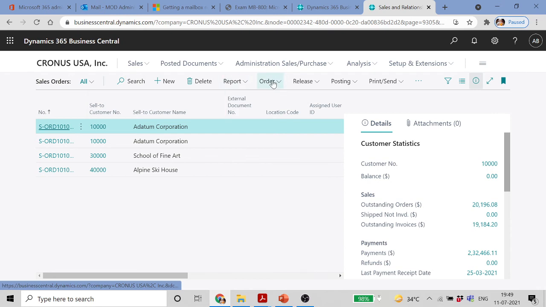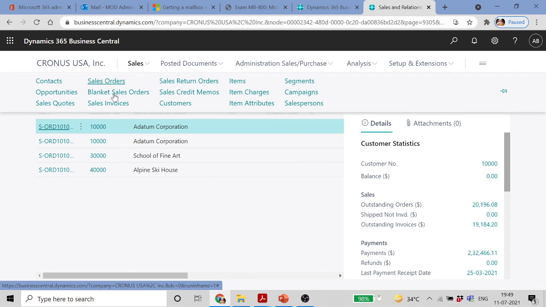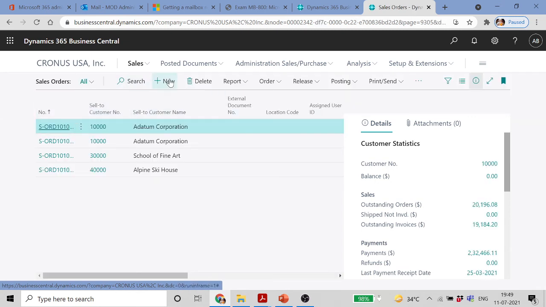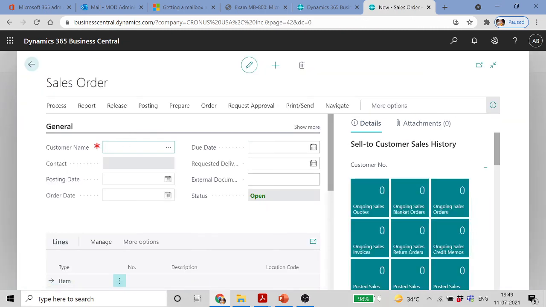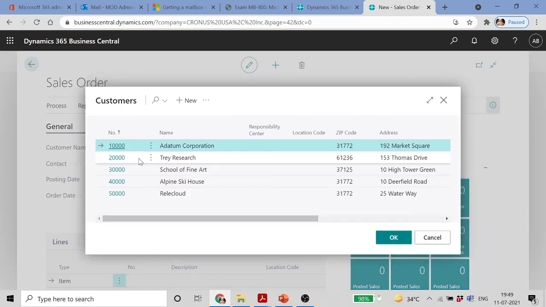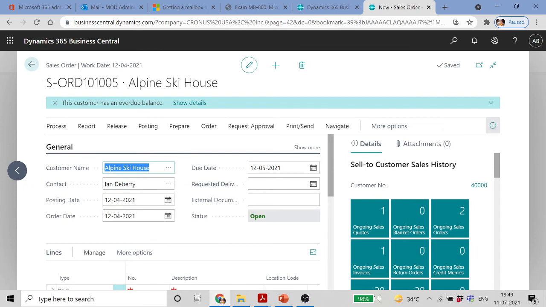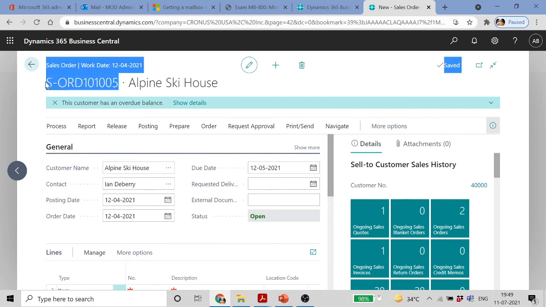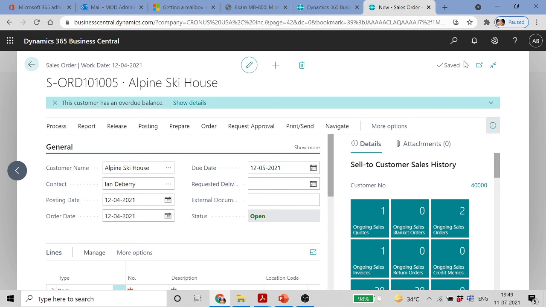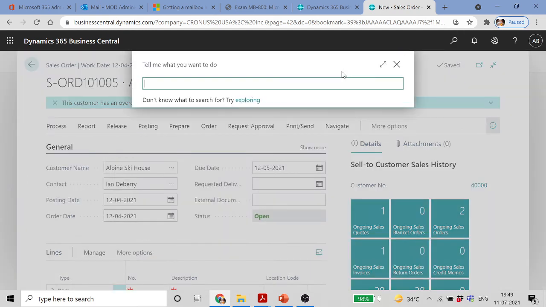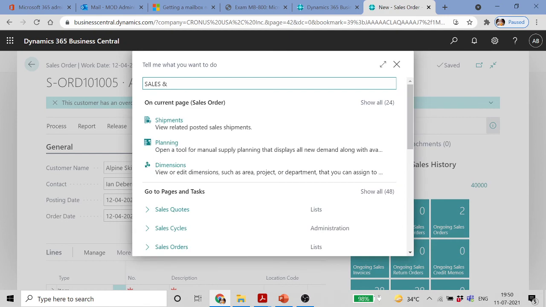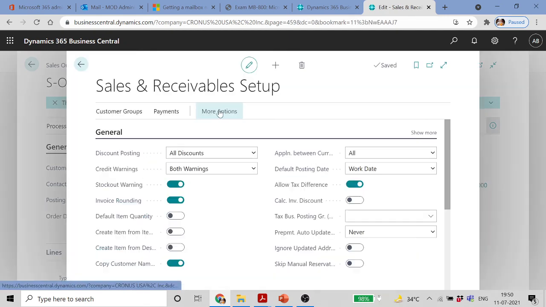we create the sales order, new sales order, the moment you select the customer name, this order number 101005 is not manually entered. This is coming from a number series, and that setup is done in Sales and Receivable Setup. Similarly for Purchase and Payable Setup. So let's revisit Sales and Receivable Setup and see what is set up for the sales order number.